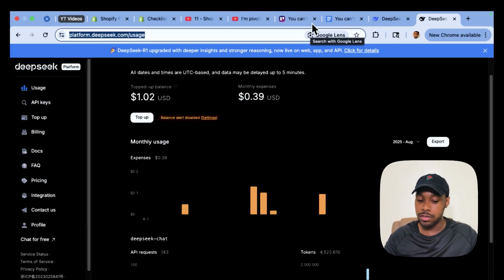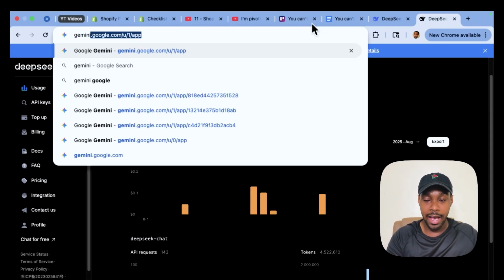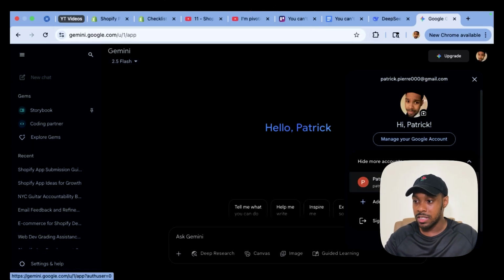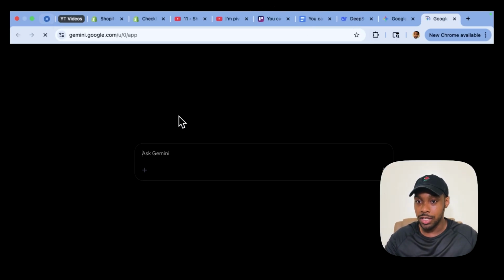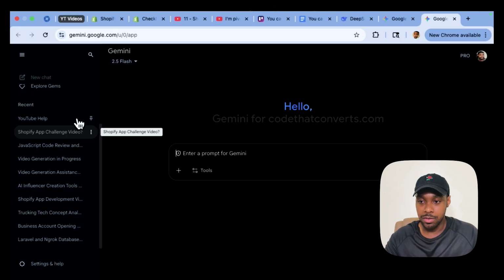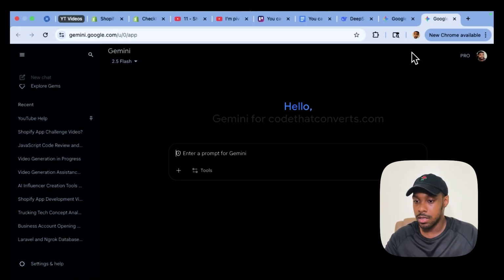So I use DeepSeek inside of my VS Code to do things. And then I have a Google Workspace account, so I also use Gemini as well. I use ChatGPT too to do certain parts of the app that I was building, but I just like using Gemini more because I have a Google Workspace account, so it's just easy for me to do that.